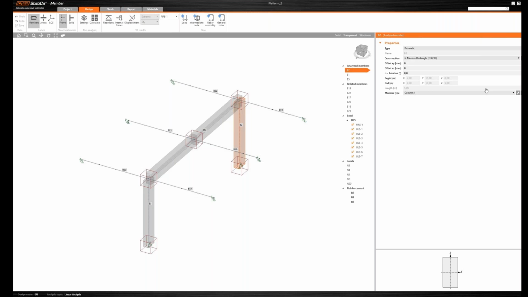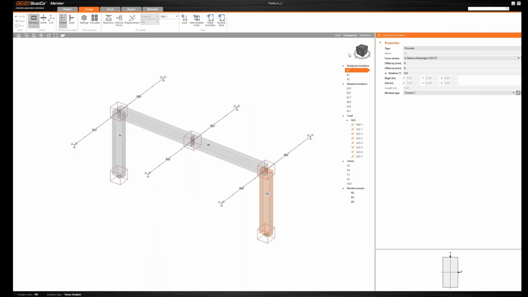And now the concrete frame came through into IDEA StatiCa Member, maintaining the original geometry, but it also contains the lateral supporting members, called related members in IDEA StatiCa terminology. At this point, some may consider this unimportant. However, they are part of the substructure, transferring loads and providing lateral support.